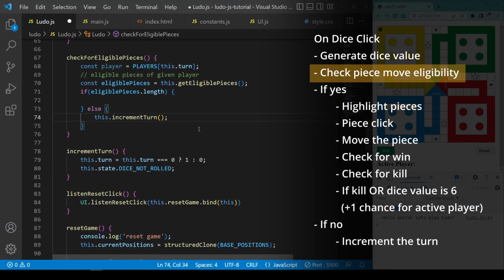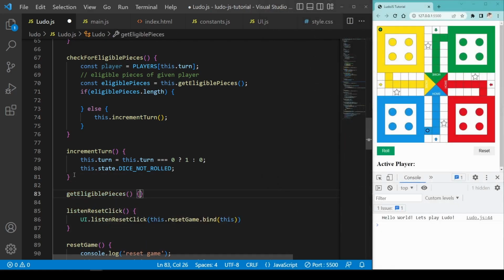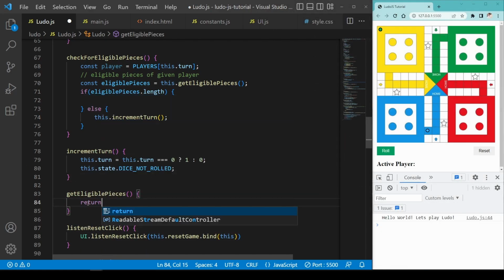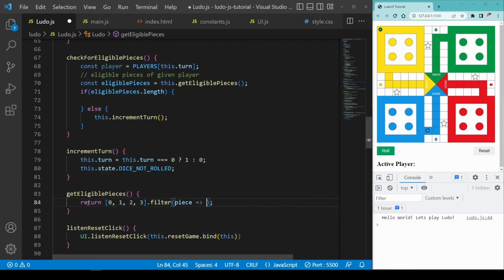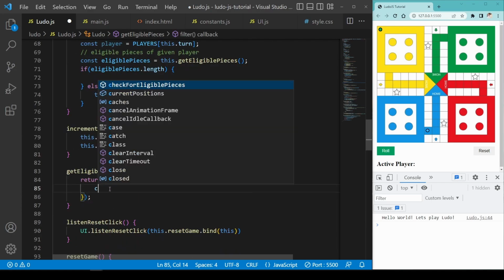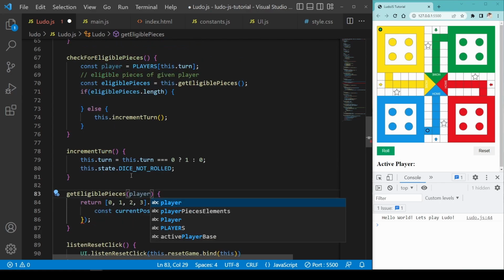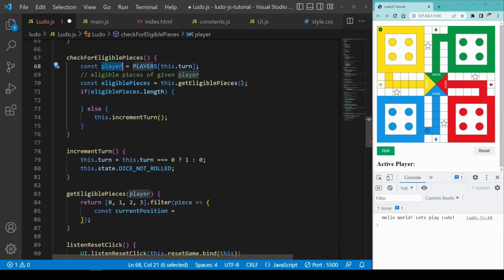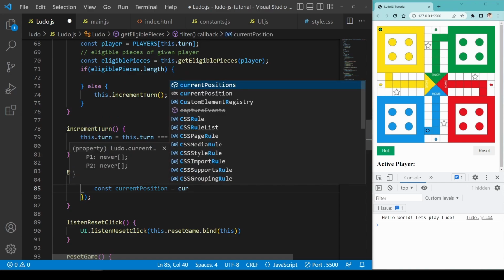Let us define this method as well. Get eligible pieces. Now here we will take all the pieces first, and then we need to filter out the pieces which are not eligible. So I will apply a filter here. Now I can grab the current position first of the given piece. We can actually expect player ID as well. We already have it here. We will pass it. Now I need to grab the current position of given player and piece.